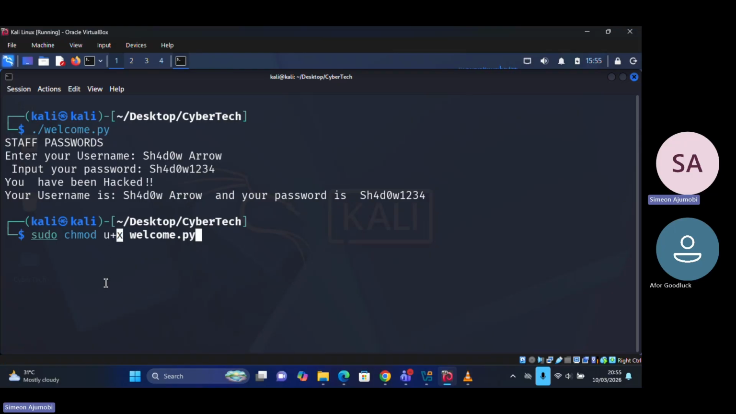So if you want to change it to read privilege, what do you think you're going to do? You're just going to say user read privilege. Do you get that? If you want to change it to write privilege, you can say write privilege. There's a way you can use numbers also.